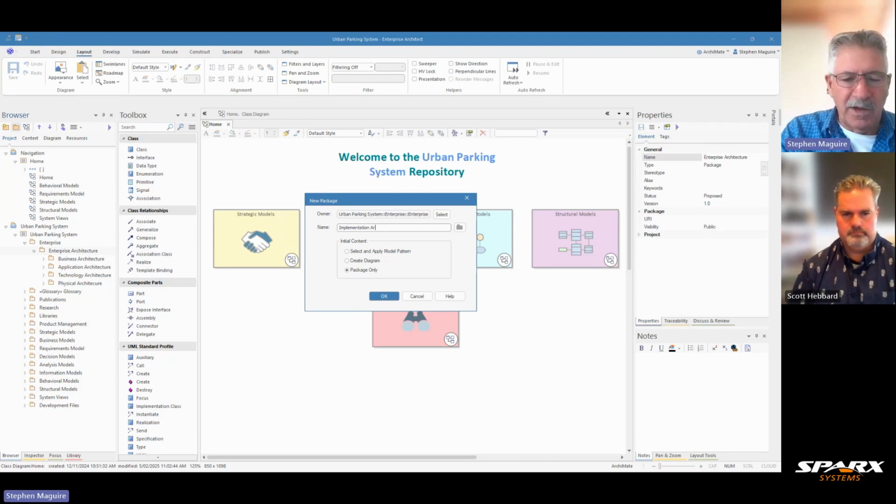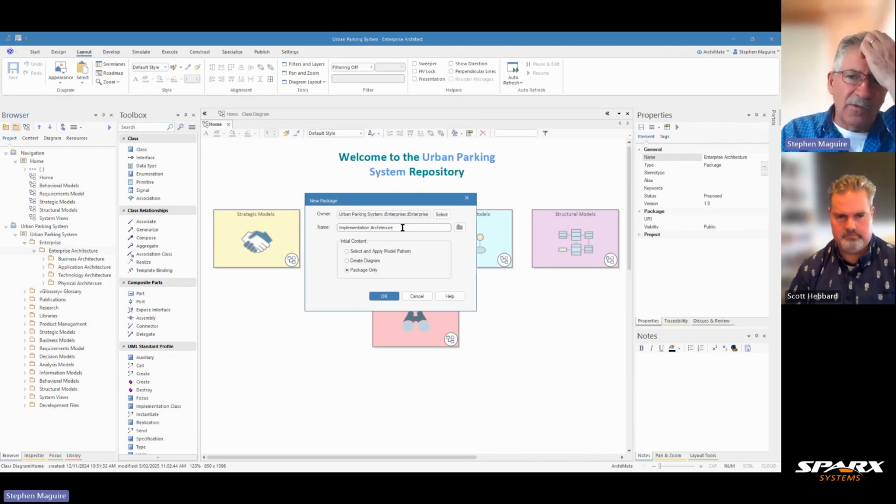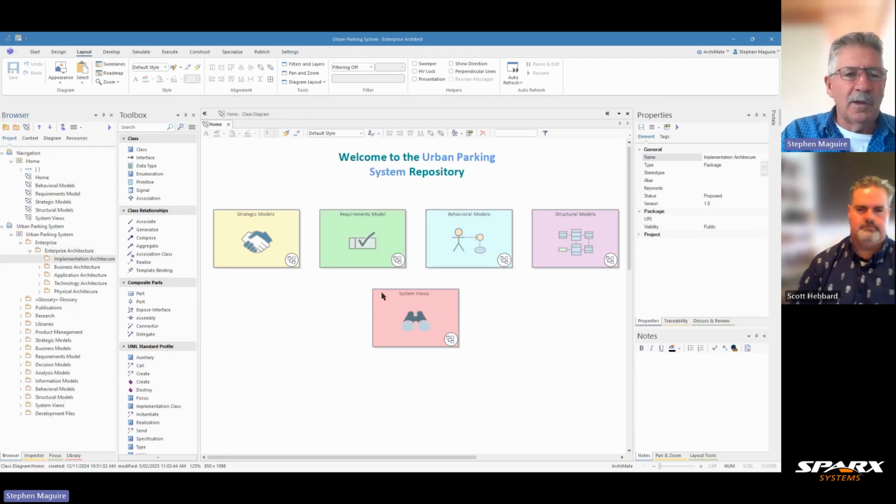I will call it implementation architecture just to keep that theme going down. It's not strictly an architecture, but I like to think about it as an architectural concern. So we'll put that in, and we'll move it low down there by using the little arrow icon on the browser toolbar. Click that down, and I can move implementation down there.